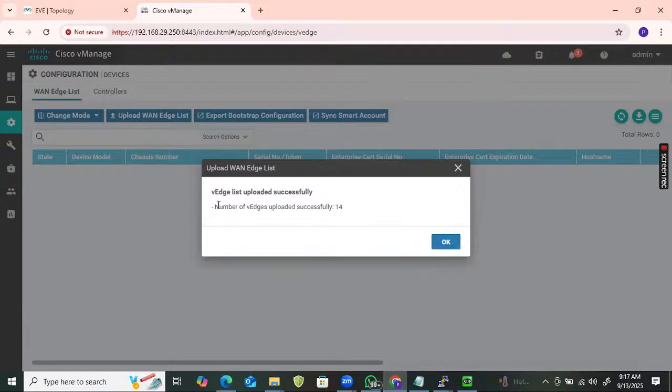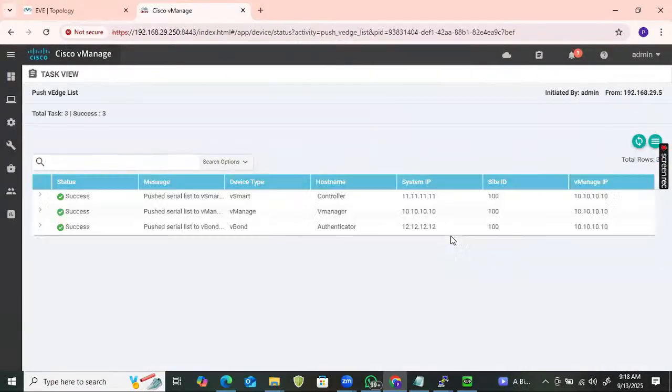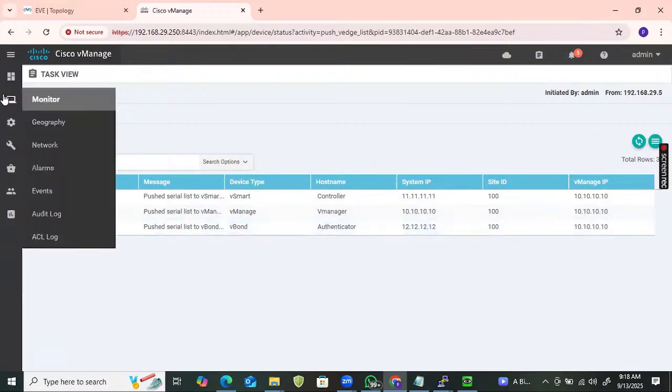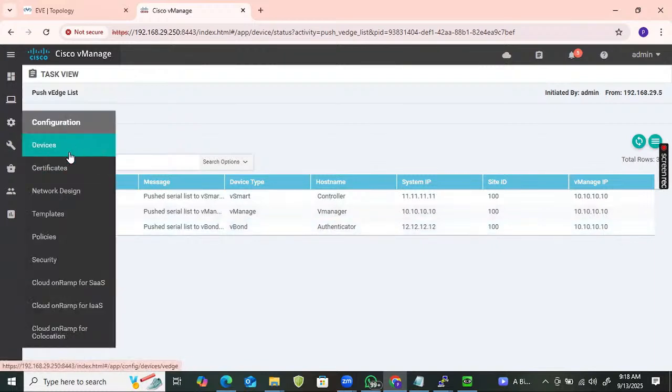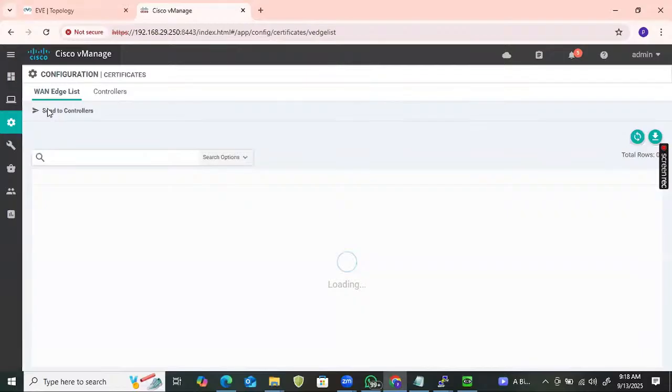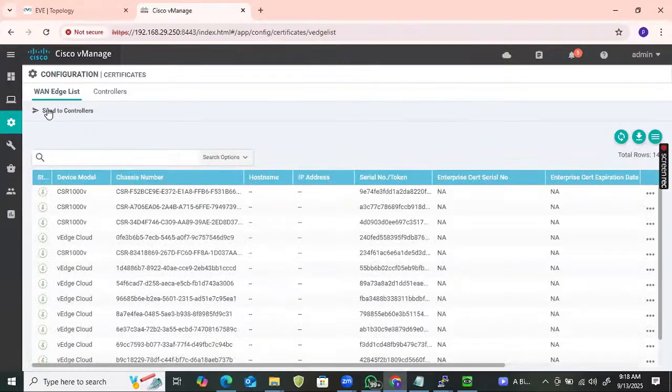How many edge devices list uploaded successfully, guys? 14. Once you click on OK, you can see what happened. That list is pushed to the vSmart, vManage and vBond. Got it? Yes, sir. If you miss this one, if you didn't select that checkbox, then you can send the information from here also. Send to the controllers, right?